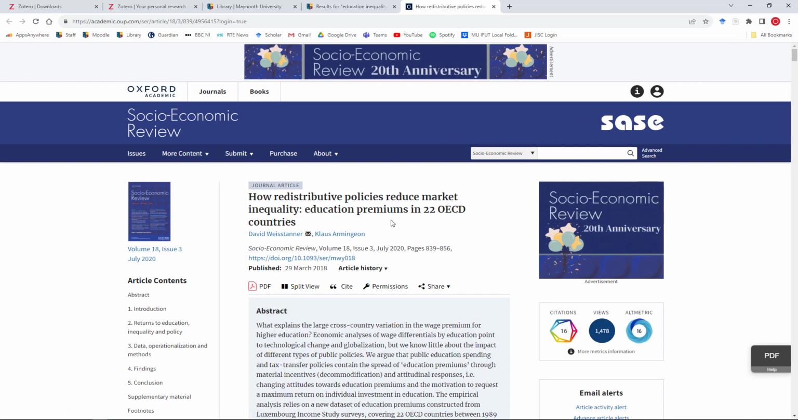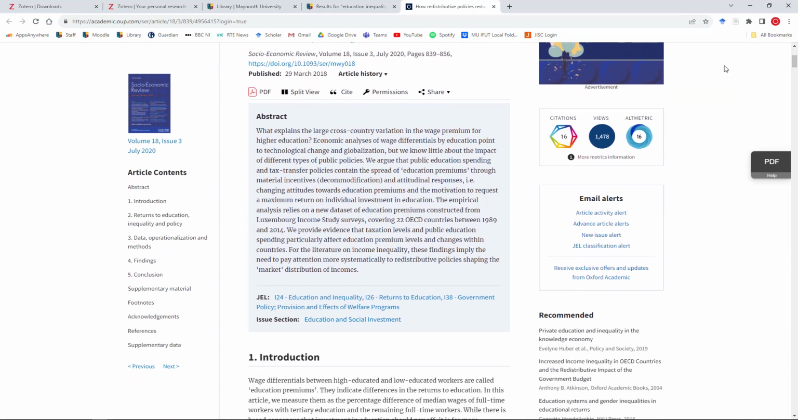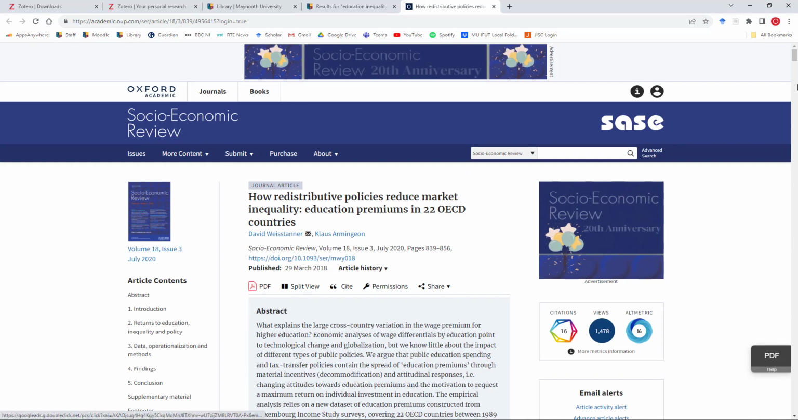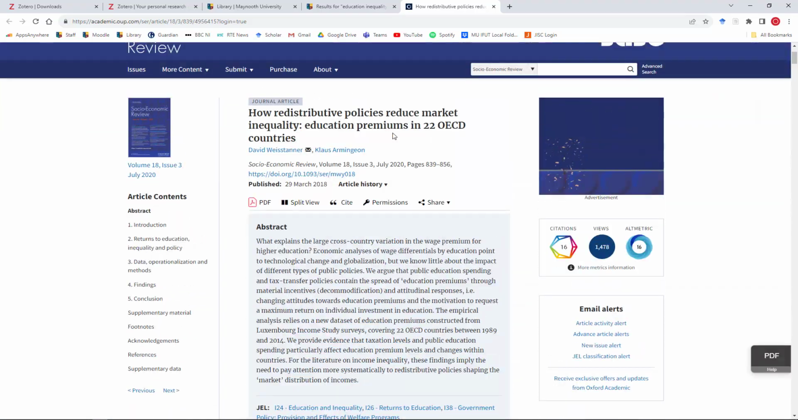There you go. So we're at the journal's page and we're at the article page. So this is the entire article. This is the research article published in the journal Socioeconomic Review. We can scroll down here, we've got the full text of it, and we can also click here to access a PDF if we want.